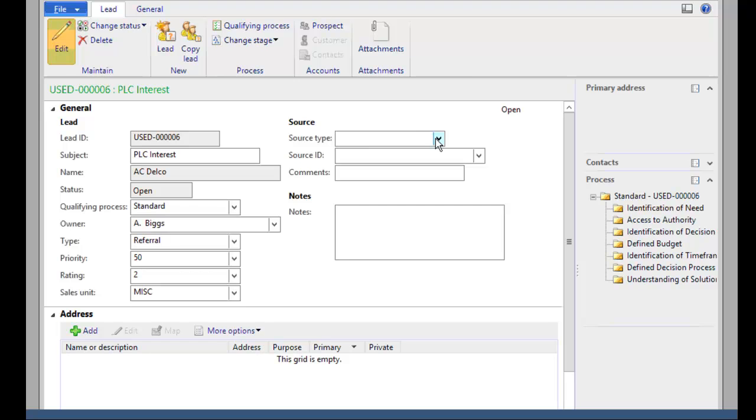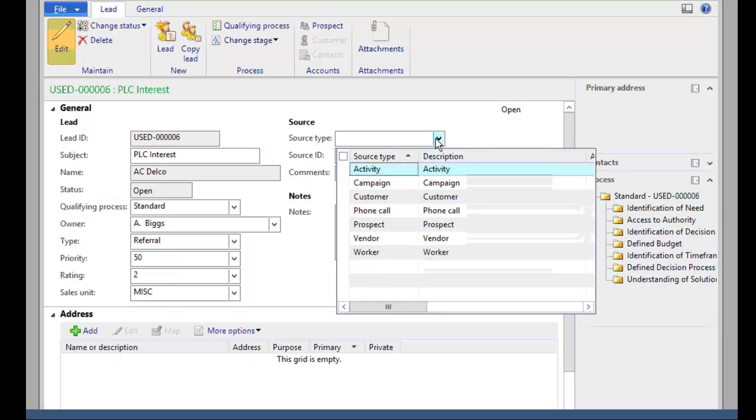Also, if we want to track where this lead was acquired from, for example, a campaign that we created, or a trade show, or a phone call, or it was referred by certain customers so that we can track referrals, then we can track all of the source information.